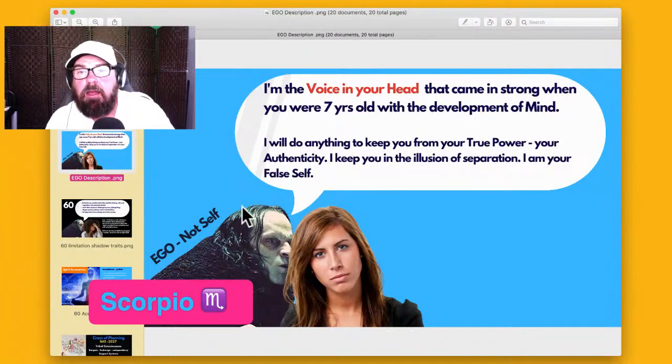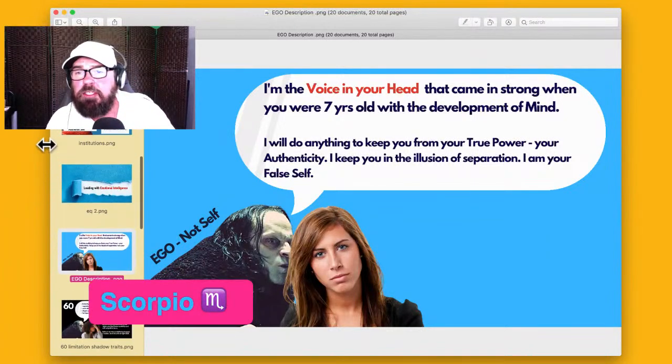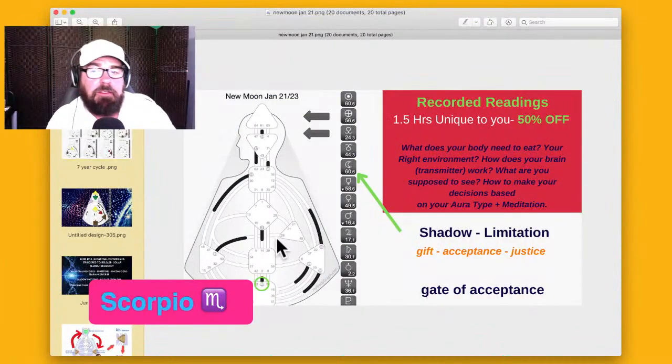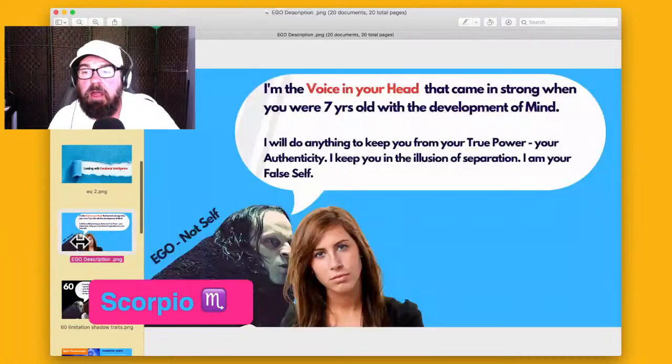So the secret weapon here with the shadow of limitation in the third house is you get to choose: am I going to participate in this conflict? You have a choice. We all have a choice. The victim, or the ego, will let you believe that I have no choice, I'm completely reactive. It's like, no, you have a choice. Each and every moment you have a choice. I have a choice to engage in this conflict or not. I have a choice to listen to this ego or not.